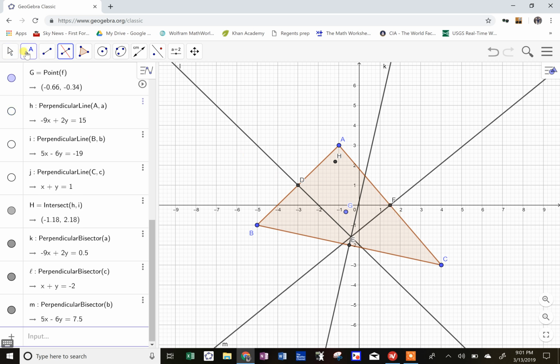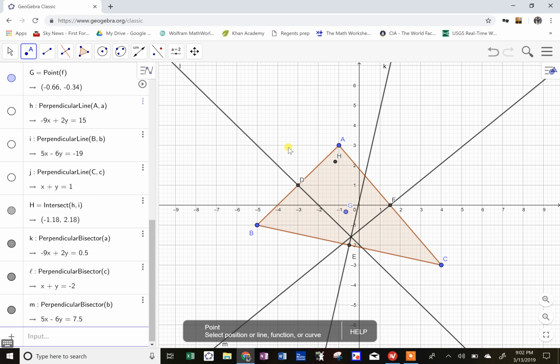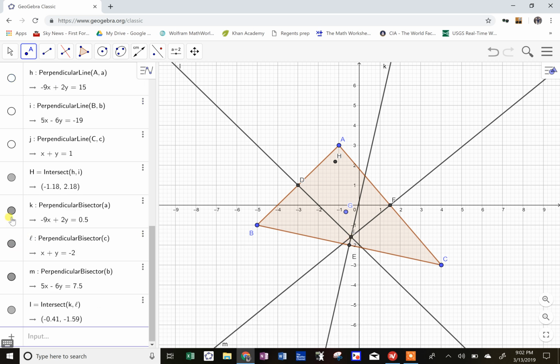So now I'm going to get my point, and I'm going to put my point right here. It looks like the letter E might be in the way, so I'm going to move it. I grab that, move it down, grab my point, and select it. There we go. Now I get point I. Now once again, I don't want those, I do want the point. I'm going to get rid of these.